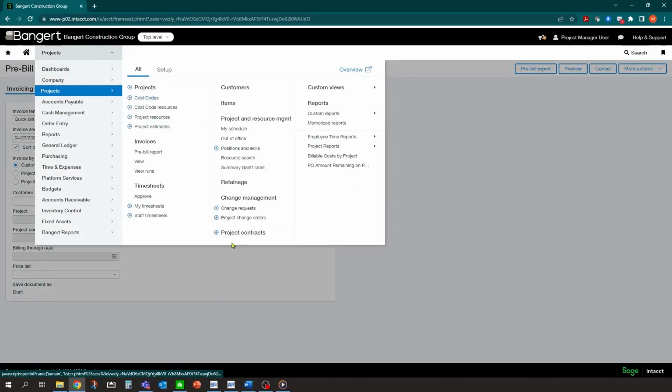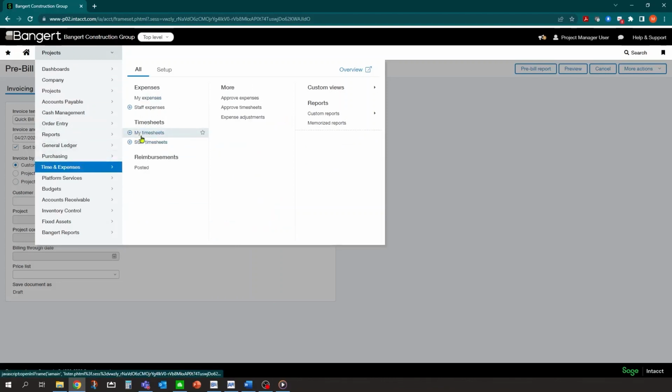So in addition to that, under time and expense, they can do all the timesheet entry and everything you saw with the employee, but they can also enter time for their staff. That's the additional feature here. So if they are a superintendent or responsible for a crew, they could come in and put in the timesheets for other employees in the system if need be. Okay. They could do all the approvals like you saw with the employee as well.